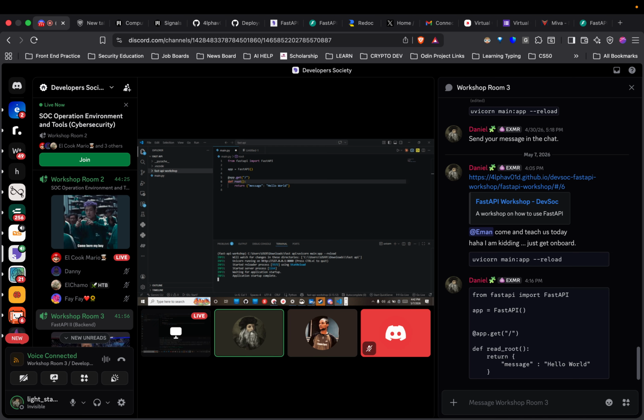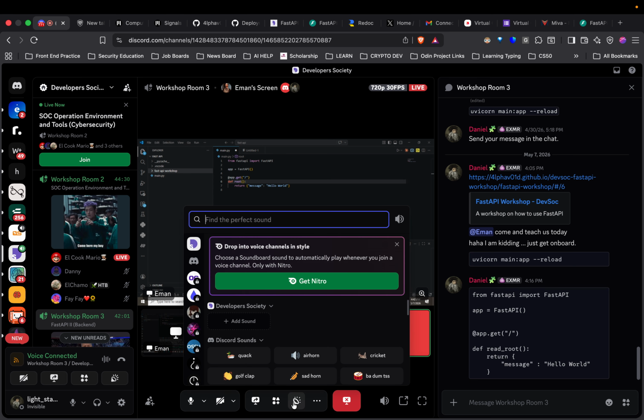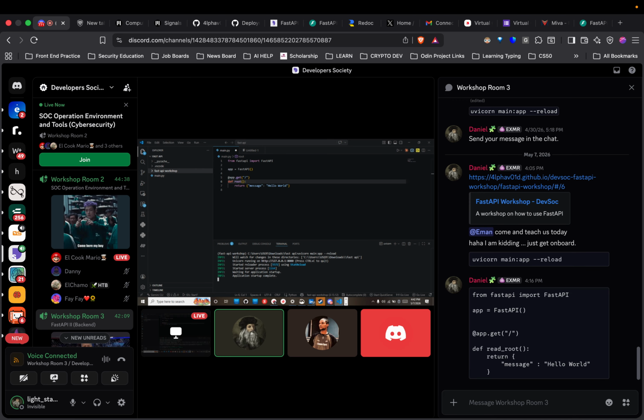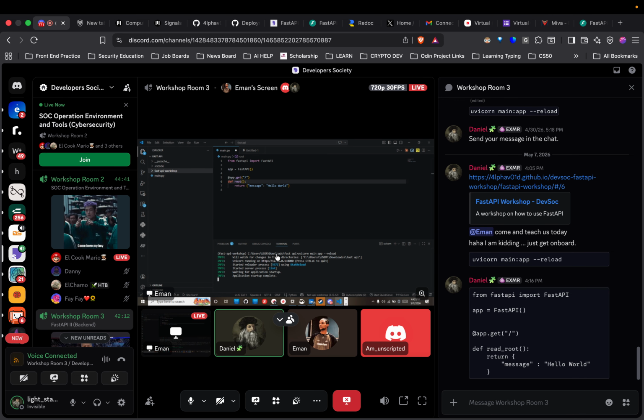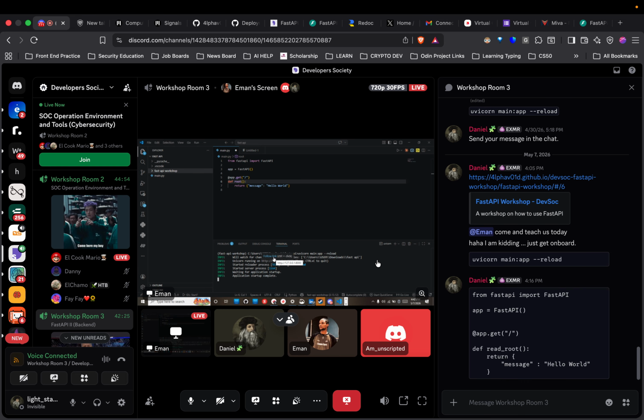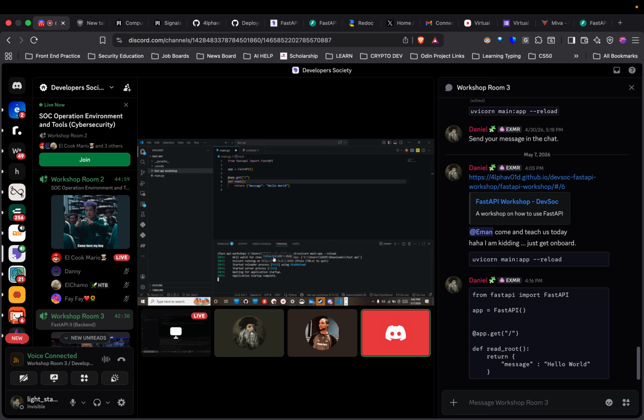Let's go. Now we are talking. Oh yeah, go to your browser. See that HTTP 127.0.0.1. Control click. Hold control then click it.